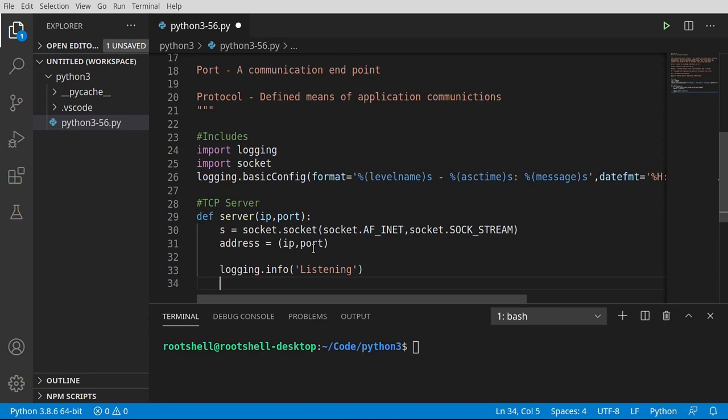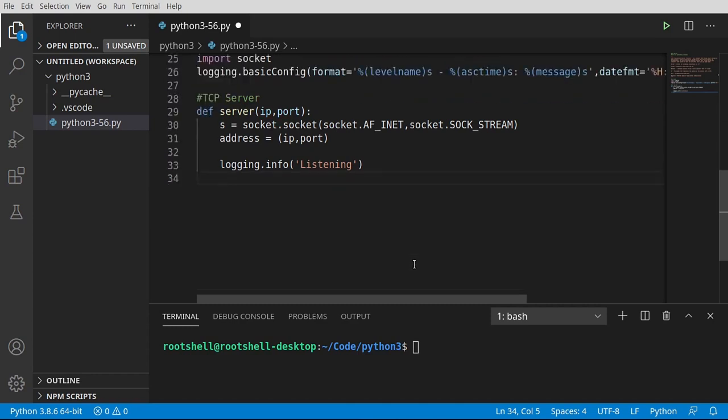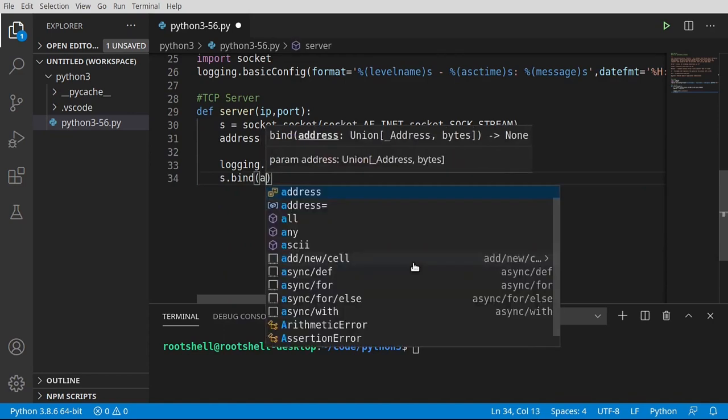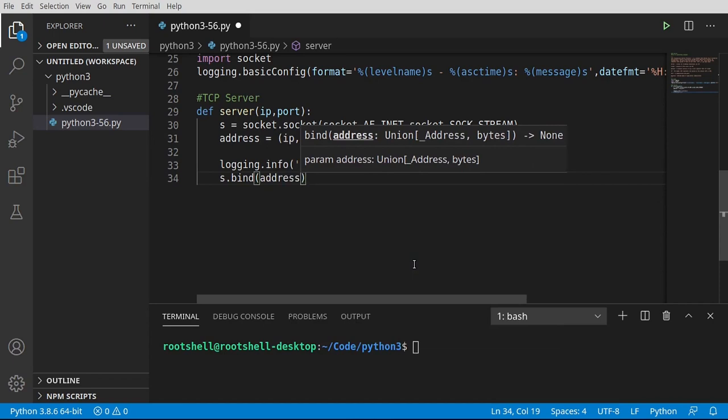Now, server's a little bit different. We're not going to connect to something. What we need to do is bind. Now, usually when you're in a bind, it's not a good thing, but here it is. We're going to say s.bind. So we're taking that socket and binding it to the address, which is a combination of the IP and the port. This could throw an error.